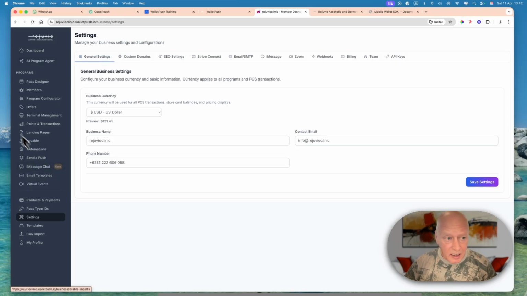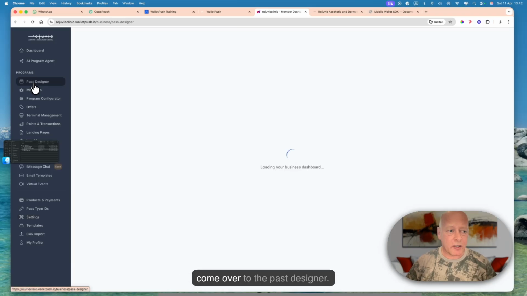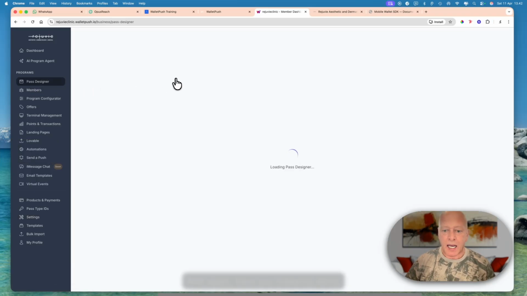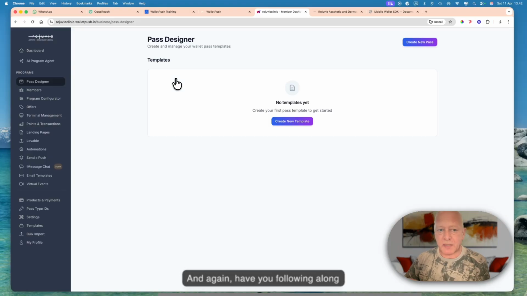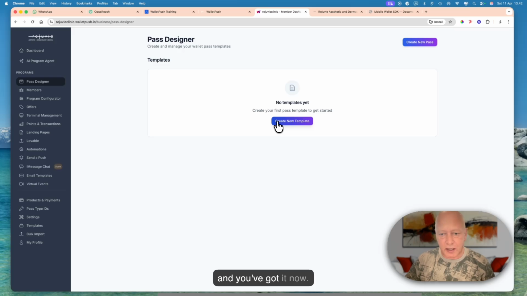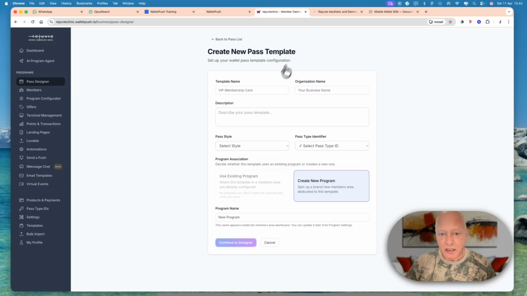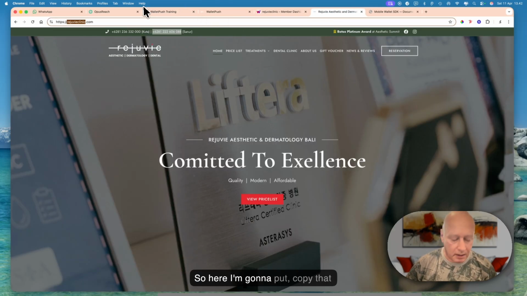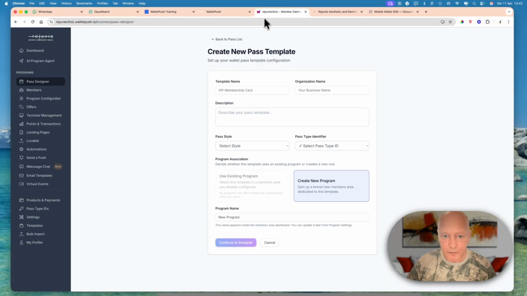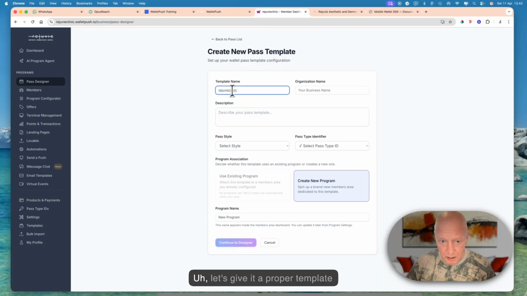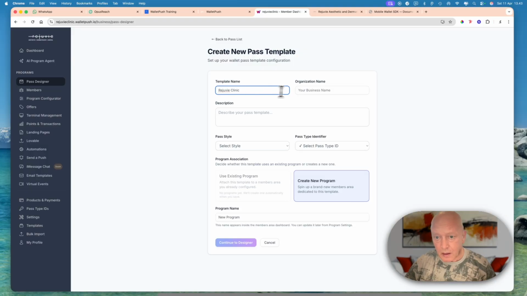So far so good. Now we come over to the Pass Designer. Again, if you're following along, pretty much everything that I'm doing here, follow along to this and you've got it. So here I'm going to copy that again. Let's give it a proper template name. Paste.